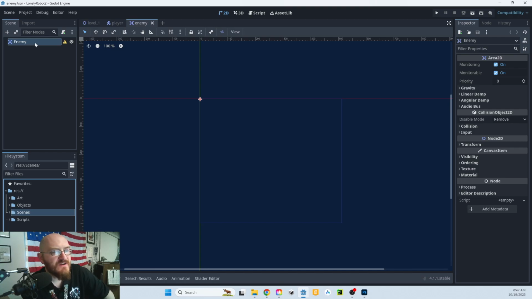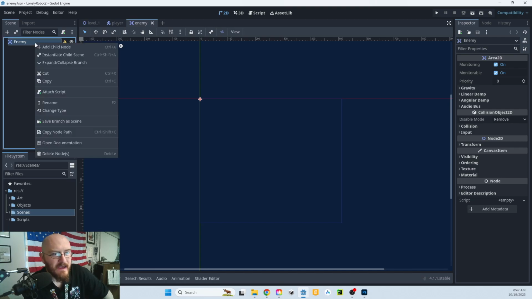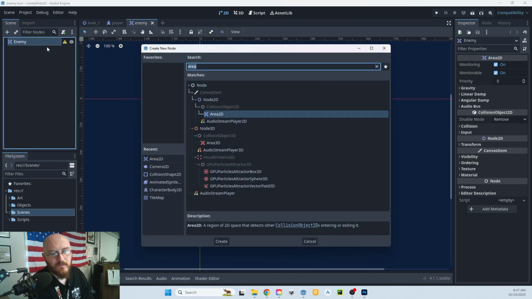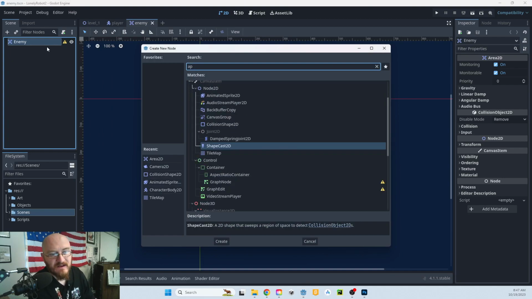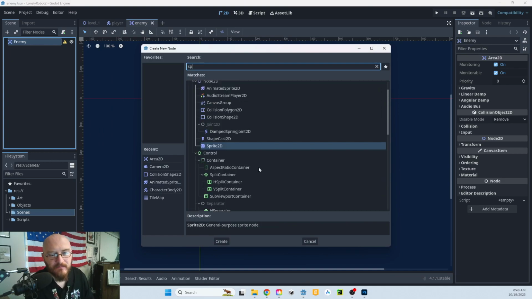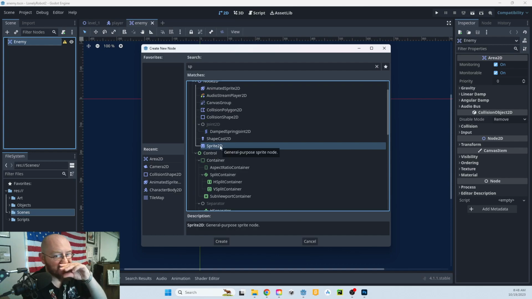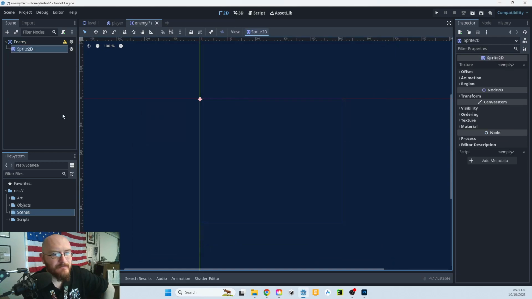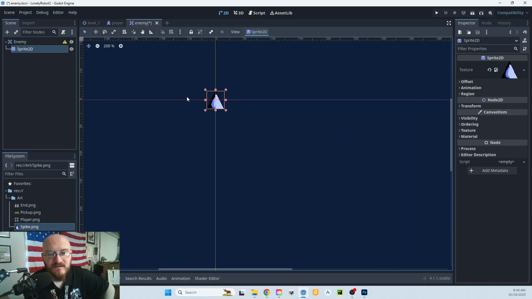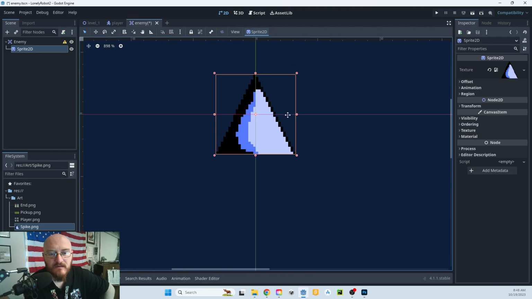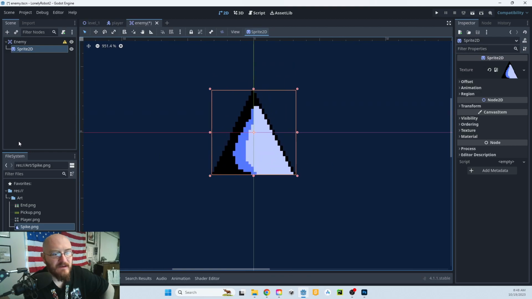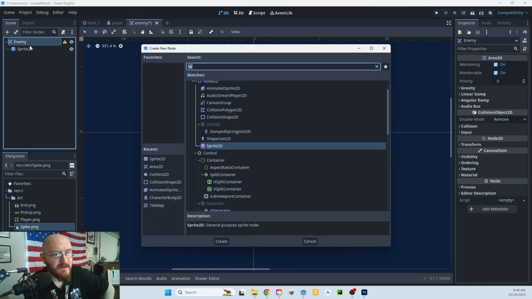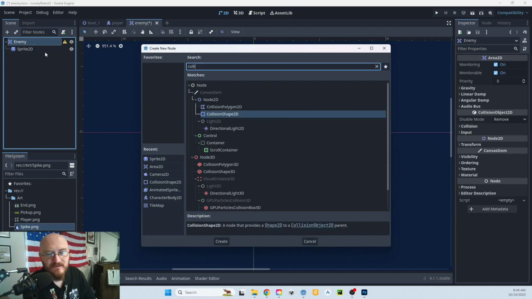Anyway, so with our enemy, we're going to grab a sprite node so that we can actually see our enemy. Now, because I'm not animating mine, I'm just using a Sprite2D node. And I'm going to bring in the spike and drop that into its texture slot so we can see the sprite perfectly. Now we need to make a collider. This is going to be the interesting part. It's still going to be a CollisionShape2D.